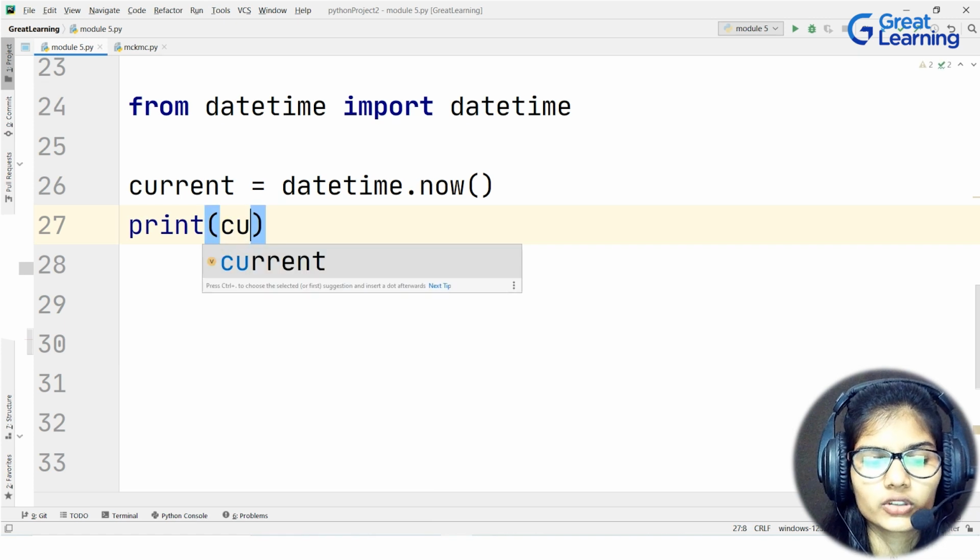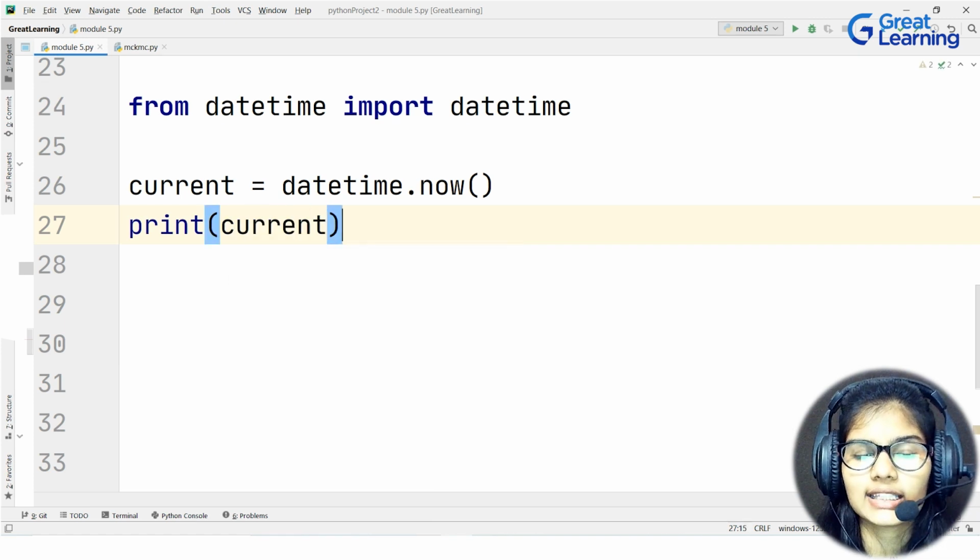Not these inverted commas. I would simply print the variable, that's current. Fine. What I have done, I would quickly give you a review once again, then I would move forward with the other things.